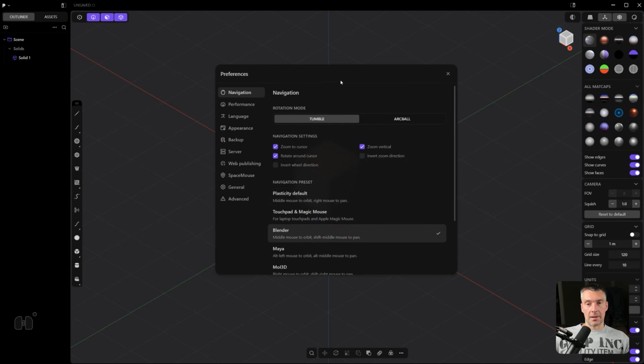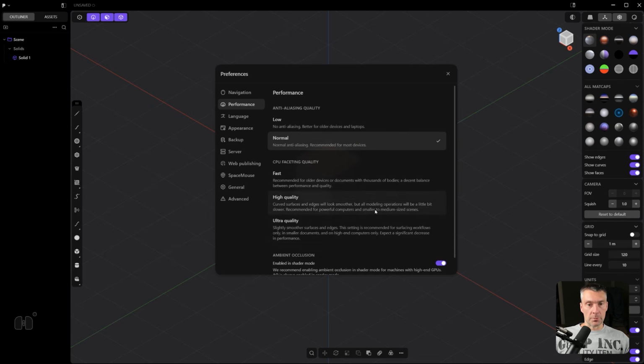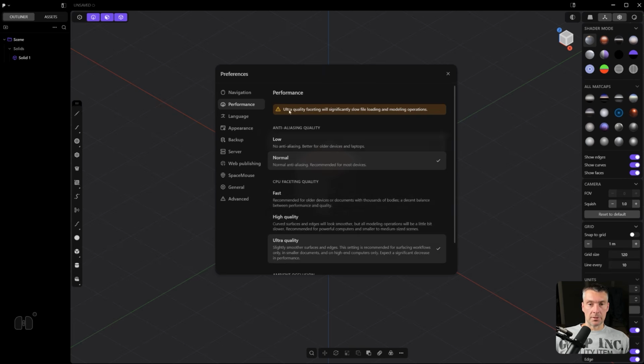Now, other than this, I don't really change anything because the default settings are fine. On the performance, if you have a really good machine, you can set it to fast. You can set it to ultra quality. It doesn't really matter. It's going to slightly affect the speed of the viewport, especially when you have more complicated scenes. But you can just leave it on default, it's fine.